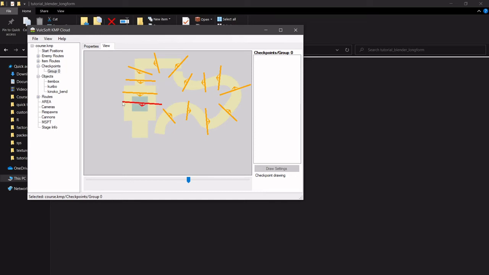Otherwise, you get position tracking bugs and potential no lap counts and what have you. So that's a horrible checkpoint right there. It's possible people are going to go in here and it's very not perpendicular to the road.